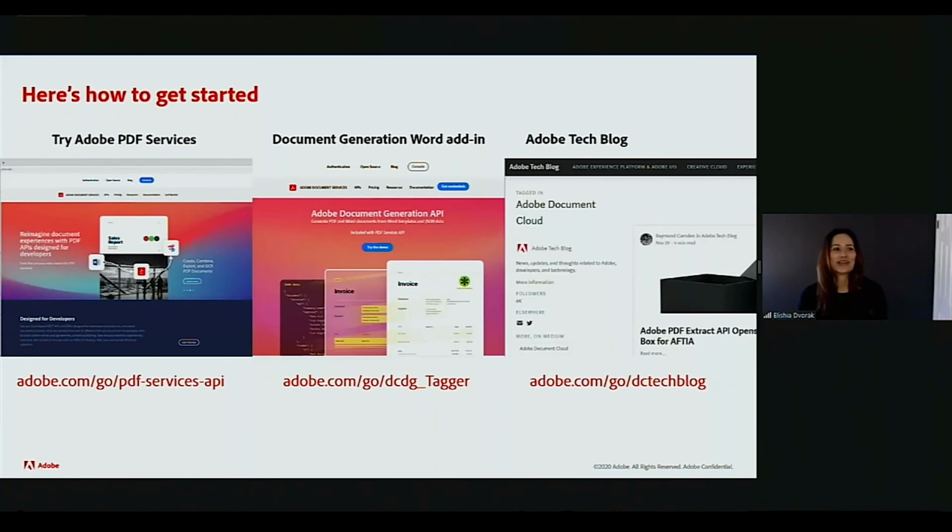So many of you are wondering how to get started. I think we have a few different areas where you would want to look into. One of them is just to go to our website and check out the different services. Sign up for that free trial that gives you 1,000 PDF transactions.